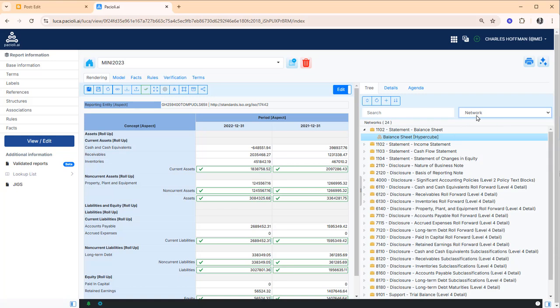A network is a technical artifact of XBRL. So this is a network, and this is a hypercube within that network. If there were two hypercubes in the network, you'd see two hypercubes here. And because this hypercube is selected, over here you see information about that hypercube.